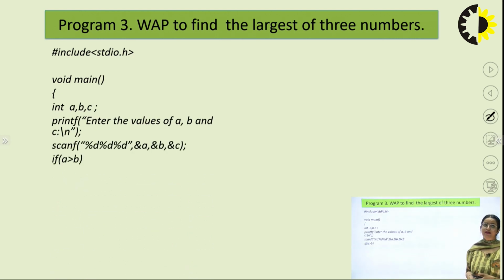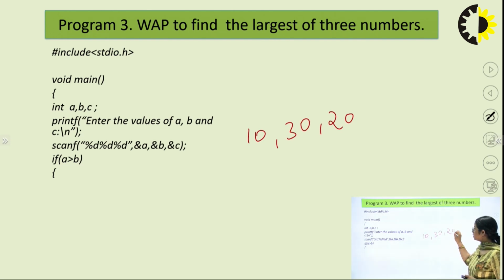Suppose we are going to find the largest number. So we are having 3 numbers. Suppose we are having A, B, C. If you want to check which one is the greater, suppose I am having 10, 30 and 20. These are the 3 numbers, and we want to find out the largest number. So what are we going to do? We are just taking 2 numbers and doing the comparison between them.